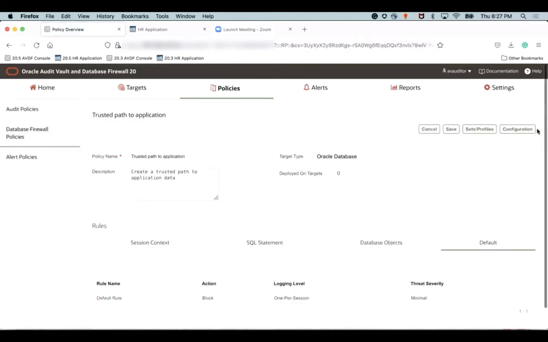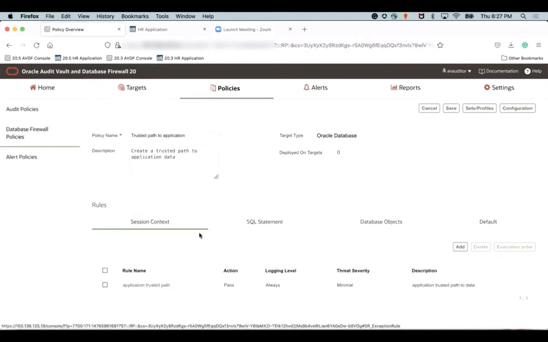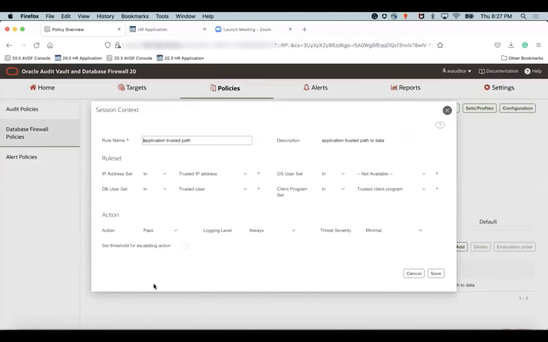Now, if we go back, I have defined one session context rule. We have set our profile, we have set our rule. Two profiles are created based on different group sets. My session context rule says that if my IP address is part of this trusted IP address group, and my database user is part of this trusted user, and my client program is part of the trusted client program, then the action is pass, but I want to log always.